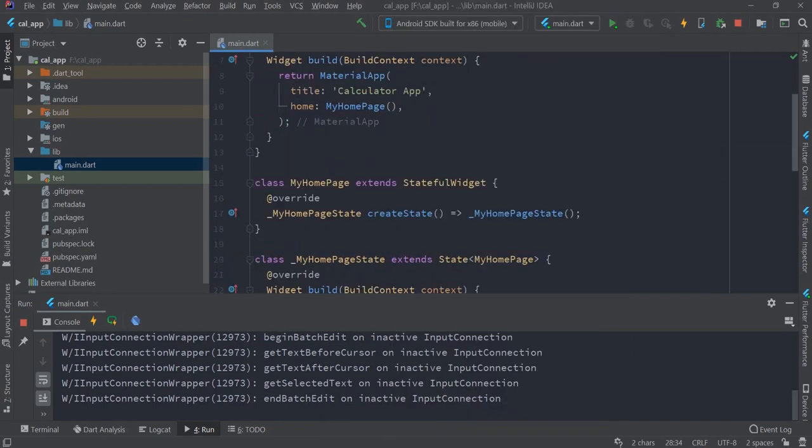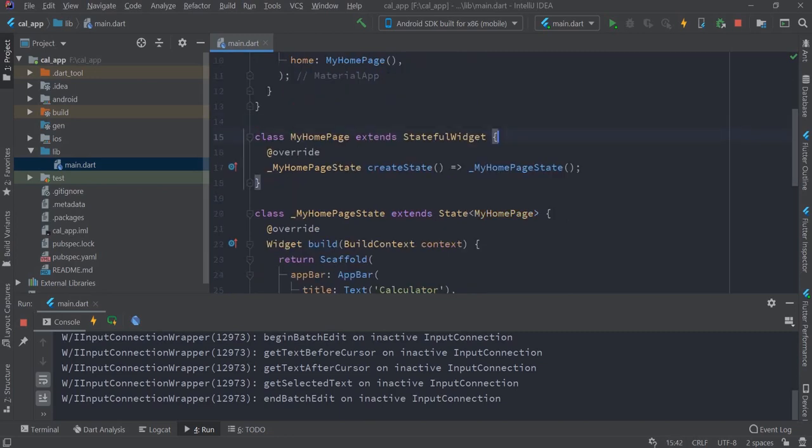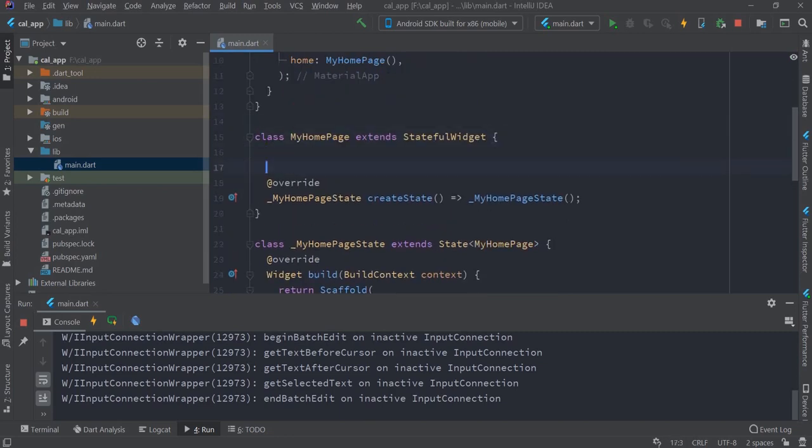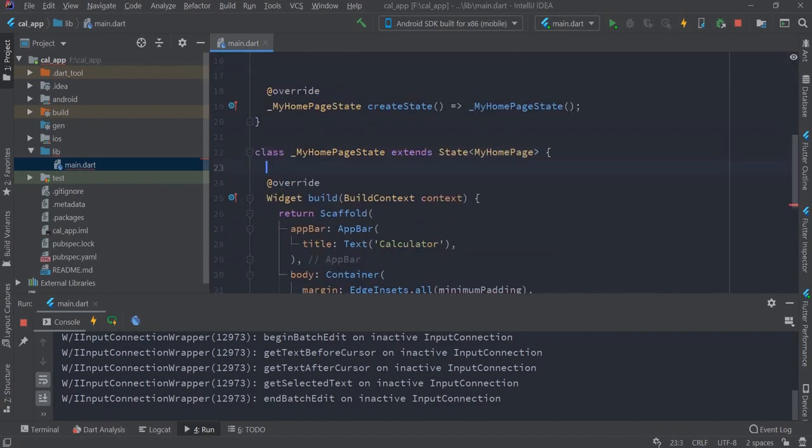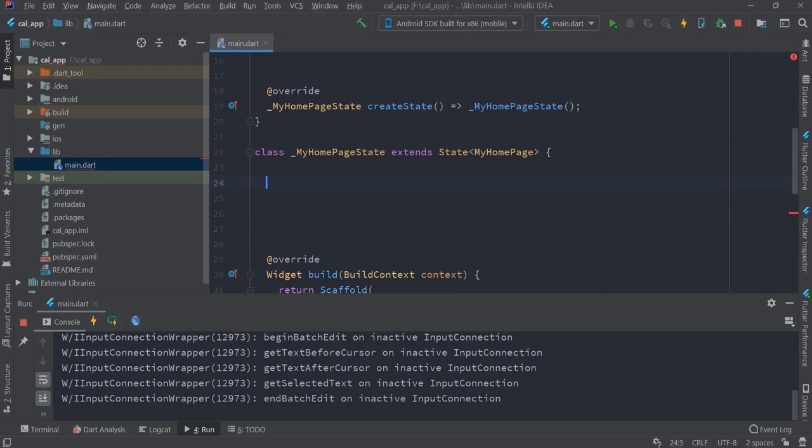For this to be more specific, I want to add this margin as a variable. So let's define a variable minimum padding and initialize it to 10. Of course this should be in my home page state class so that we can call it.